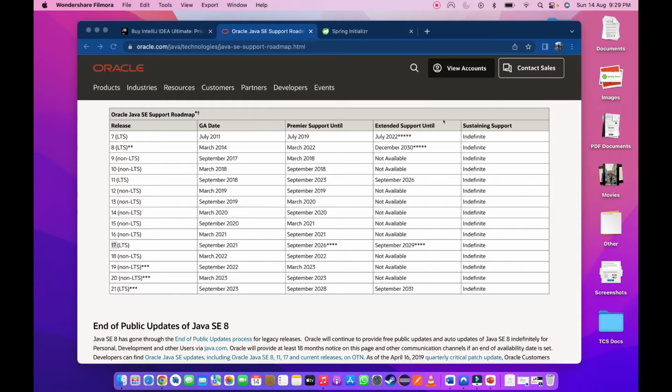So the prerequisite of this course is you have to know Java. Before jumping into the programming, we have to install Java SDK. Java SDK is a software development kit which will help to develop Java applications.